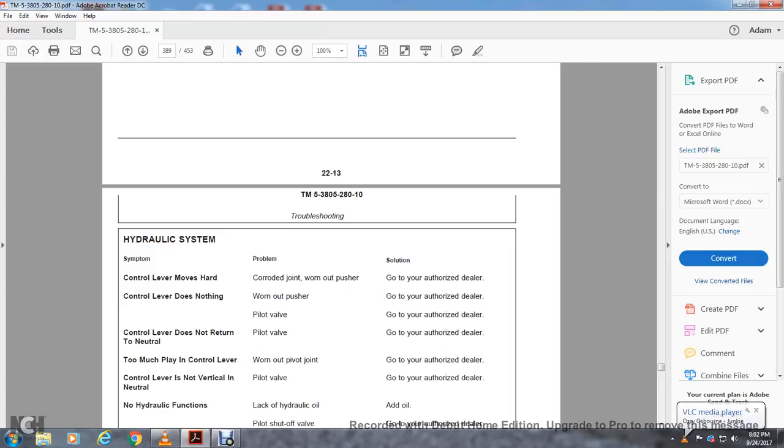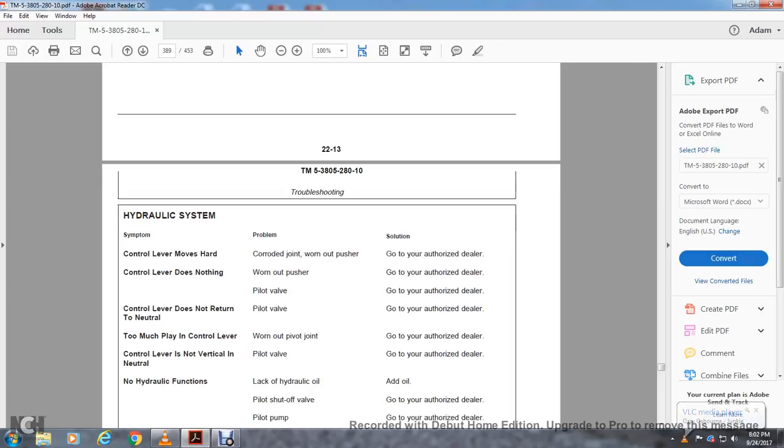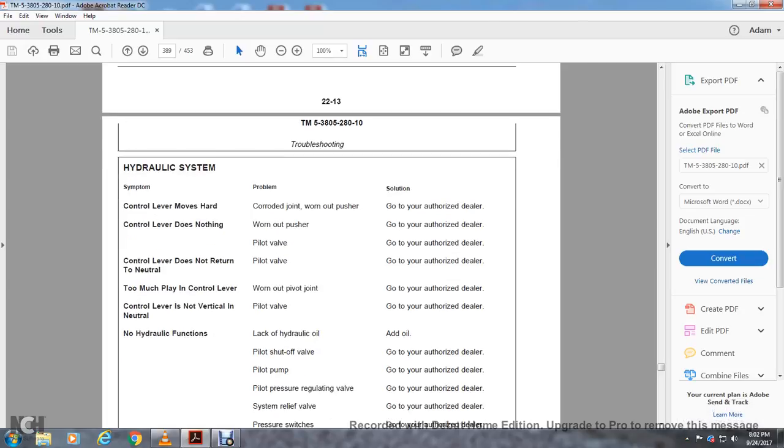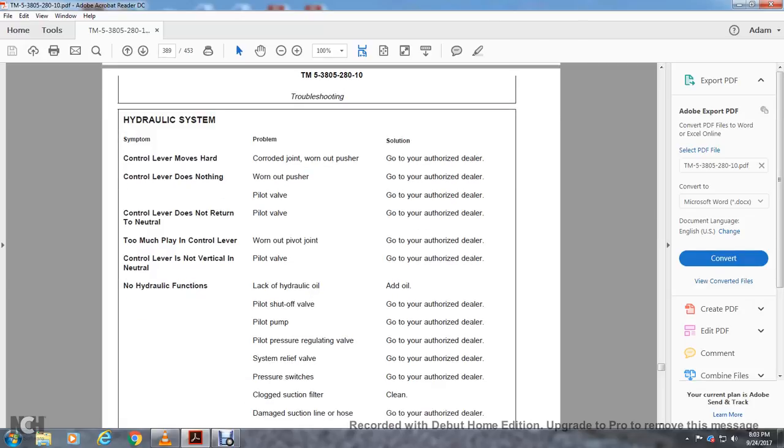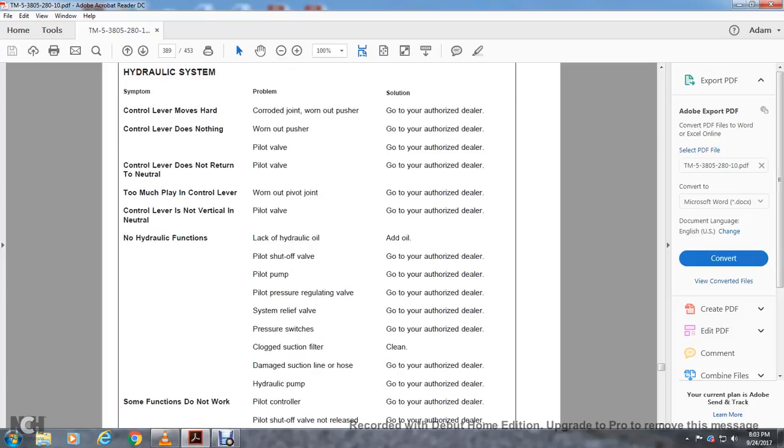No hydraulic function: lack of hydraulic oil, add oil. Pilot shut-off valve, go to the authorized dealer. Pilot pump, go to the authorized dealer. Pilot pressure regulating valve, go to the authorized dealer. Relief valve, go to the authorized dealer. Pressure switches, go to the authorized dealer. Clogged suction filter, clean it. Damaged suction line or hose, go to the authorized dealer. Hydraulic pumps, go to the authorized dealer.